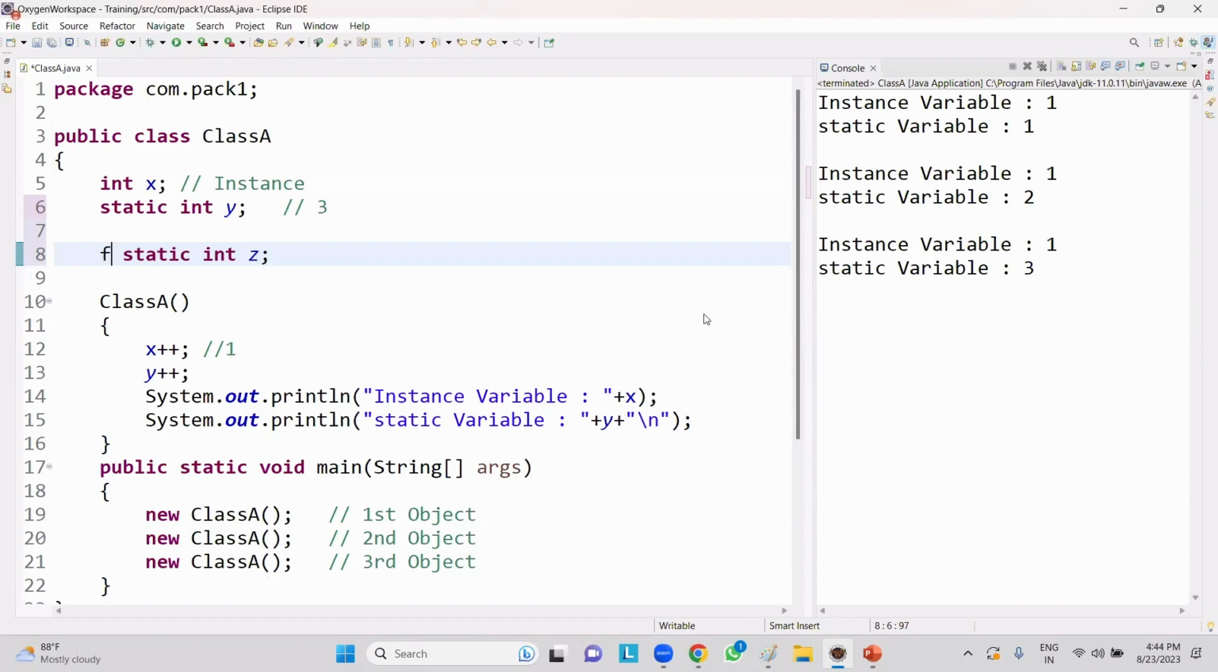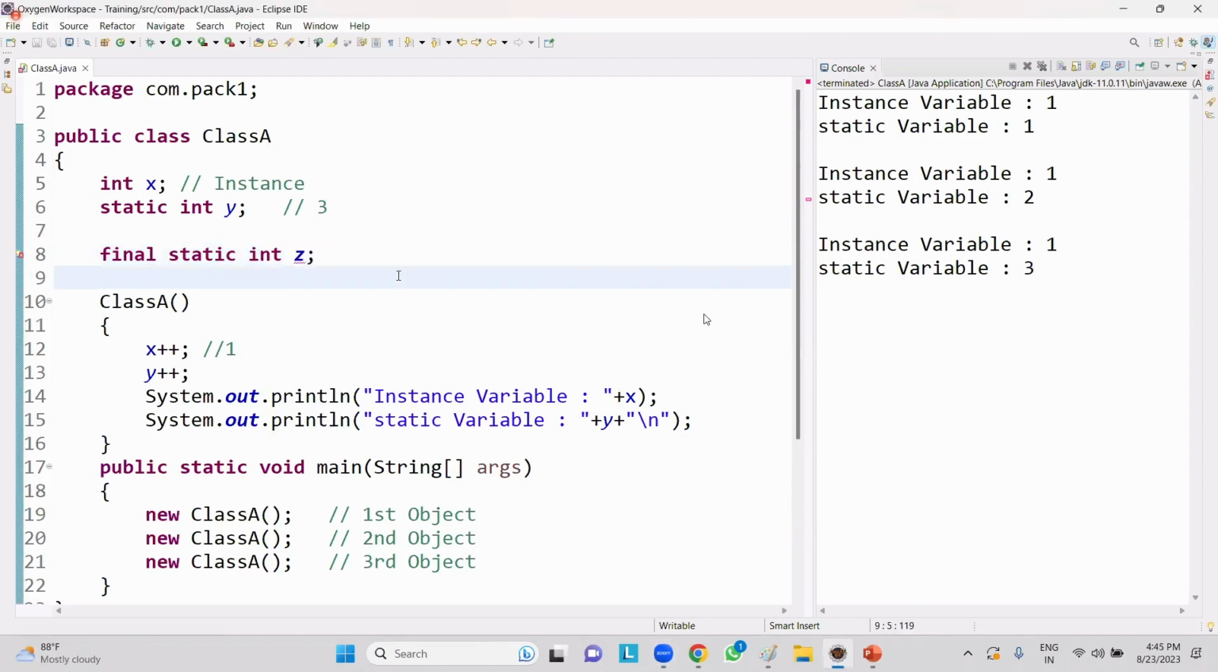Now I'm making this final. Am I getting an error or not? Yes, of course I'm getting an error. Why are we getting an error? For final static variables, the JVM will not provide any default values. Whose responsibility is that? The programmer's responsibility. So here I'm giving it as 50. I'm assigning a value, initializing the variable to 50. Then only will you be able to execute your program.